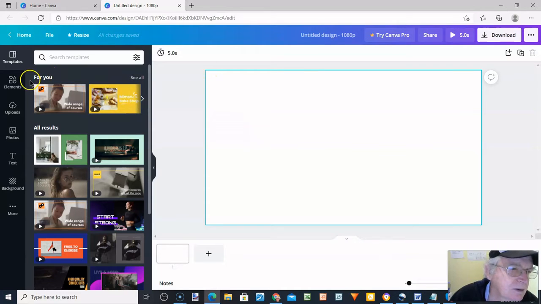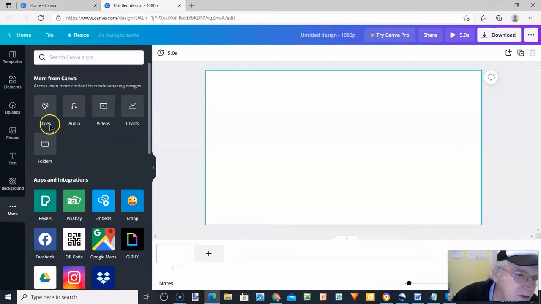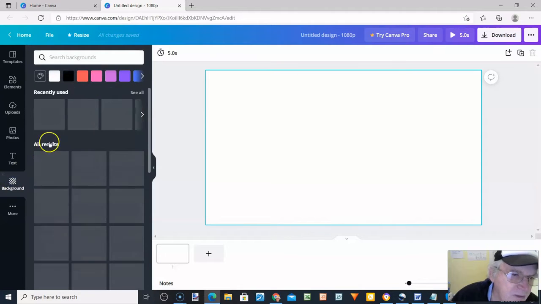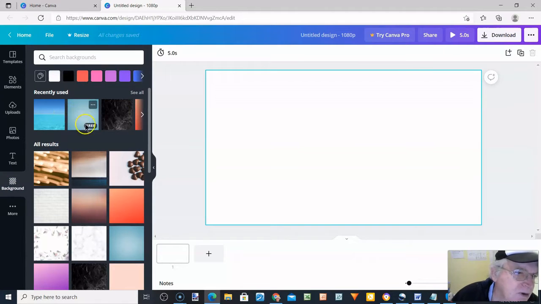And we've got all these things: templates, elements you can put in, uploads, photos, text, background, and more. There's more here, which is styles, audio, videos, charts, and folders. Okay, so the first thing we want to go to is background. So we want to find a background color that we can use.